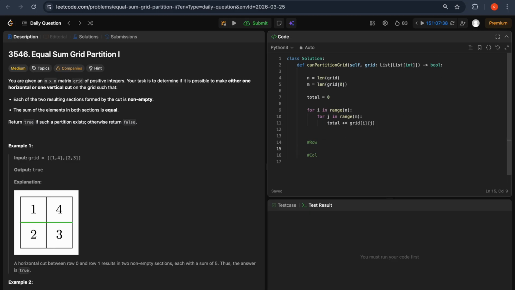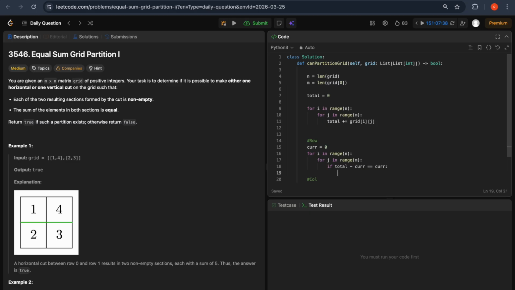In terms of row, we will have the current variable, which is 0, and again we have to iterate, then subtract from the total and compare if it is equal to the current, right? So for i in range n, and for j in range m. Now we have to check if total subtracted by current is equal to current. If it is true, then return true.